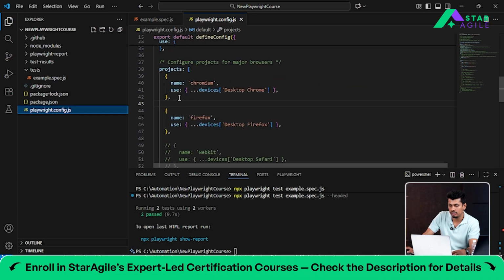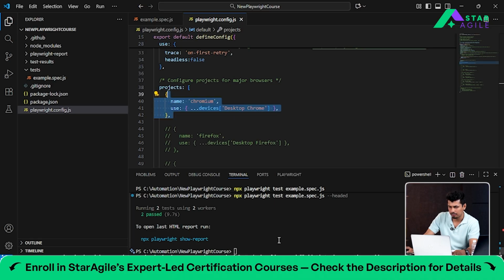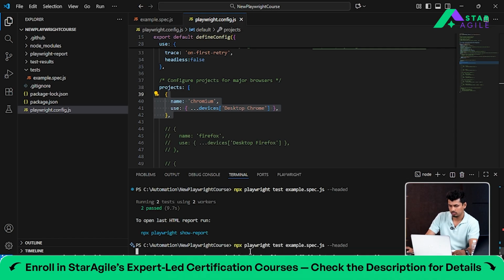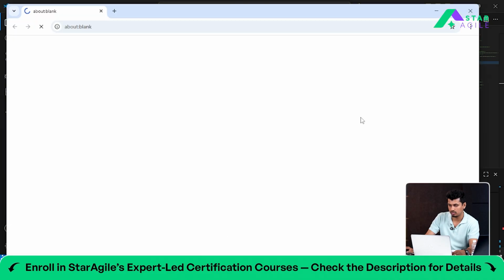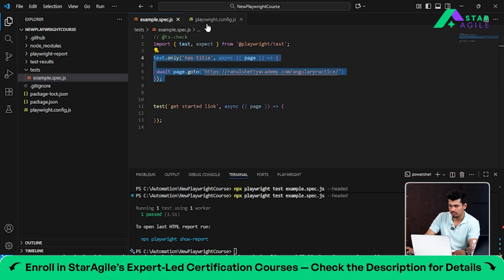In that case you can just comment it out, or uncomment it, and run in that particular browser. For now I'm just commenting it out, so that we'll know it. For now I'm running in only one worker. So let me run again in headed mode. Now it is showing one test in one browser. Okay, so that is done. These are the basic things which we will be doing.